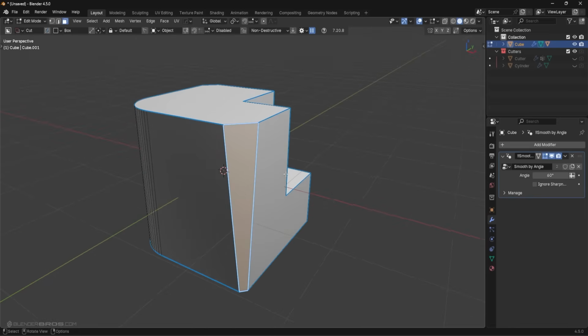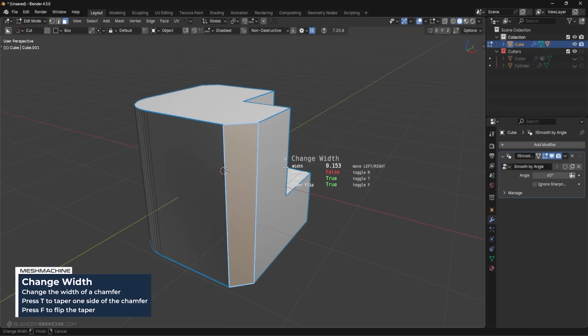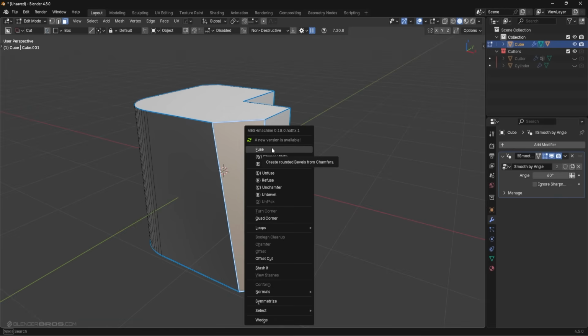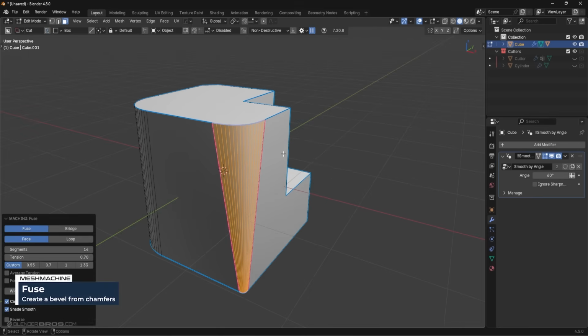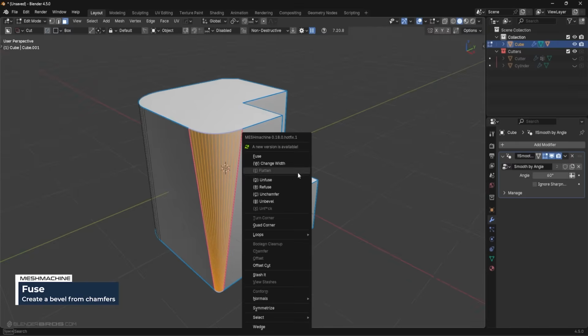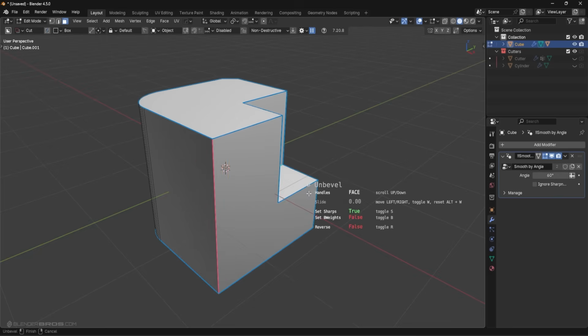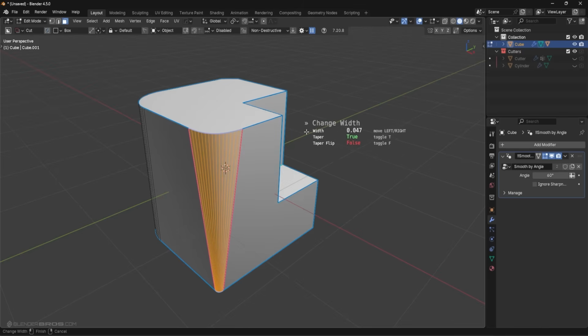Once again, you can go here to the change width feature. You can press the F key to flip it. You can press T to turn off the taper. Then you could combine that with something like the fuse key, which will turn that into a bevel. And again, everything works like I showed you before. You can still unfuse this, you can still unbevel this, and you can still get in here and change the width if you'd like to do that.